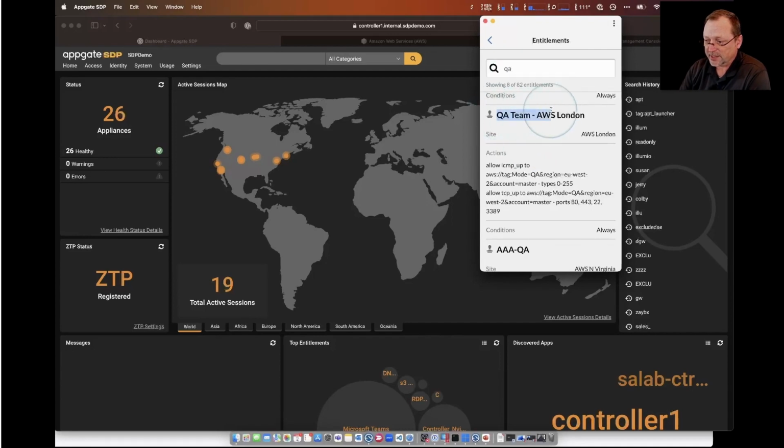So here I have an entitlement to QA London in the AWS London region, and it is allowing me ICMP traffic. So that's used for the ping command, which is something that I like to use to demonstrate access, because you can see in real time whether or not you have access and when it exists and when it doesn't and when it comes back. So it's an interesting tool to use to show your ability to reach a destination. But I can also define TCP entitlements as well that allow me to pull up websites or SSH or even RDP into a particular destination.